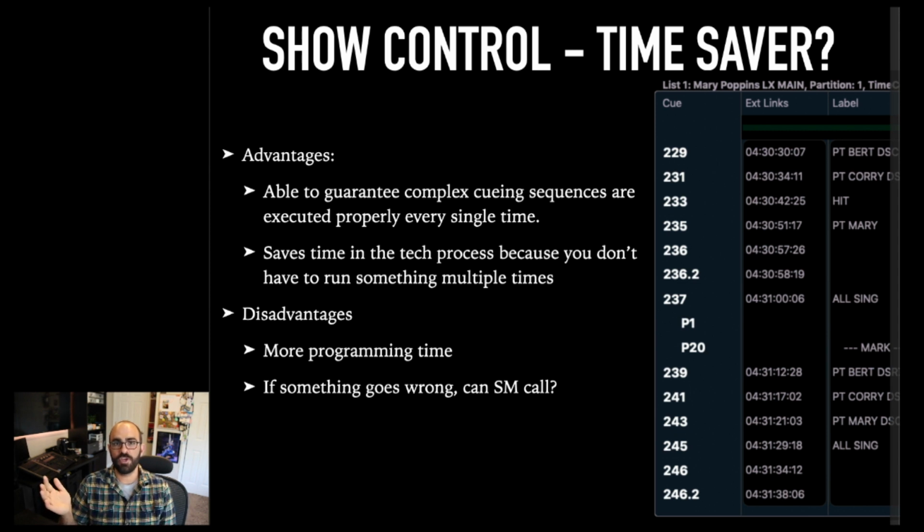So in theory, we could be on the third day of tech seeing a song for the first time, and even if we've already got the cues programmed, it's going to go ahead and run on its own because we've already got those timestamps put in. So it saves a whole lot of time over trying to learn all those things in the space.